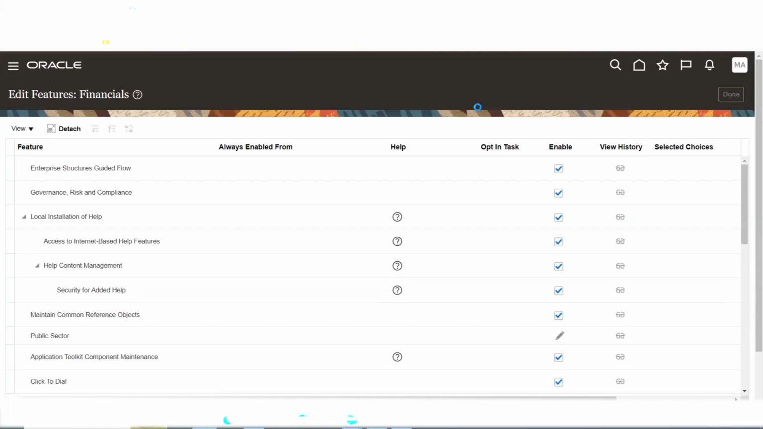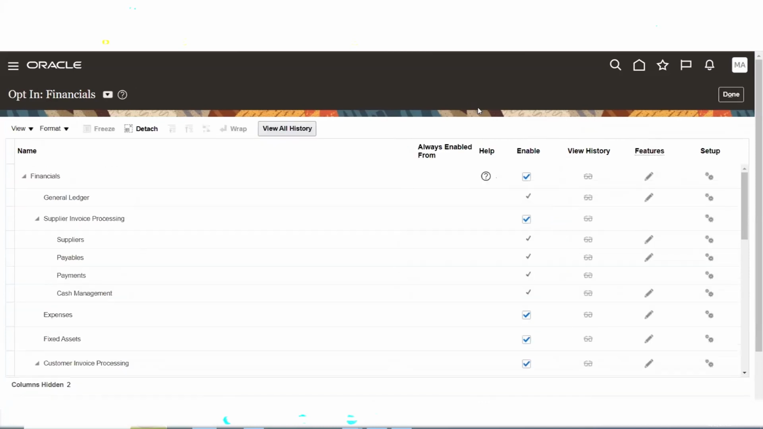Enable the offering. Within the offering, whichever options you are implementing for your client, those you can enable, or else you can enable everything. There won't be any risk. After enabling, you can select the same in your project and you can use it. So this is what we have to understand about the offerings and options.